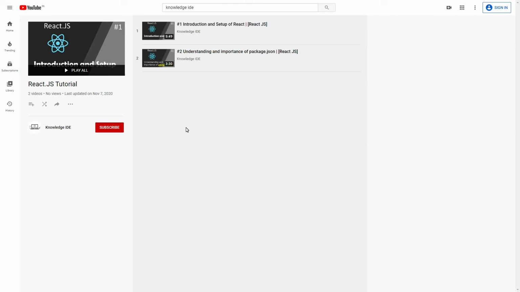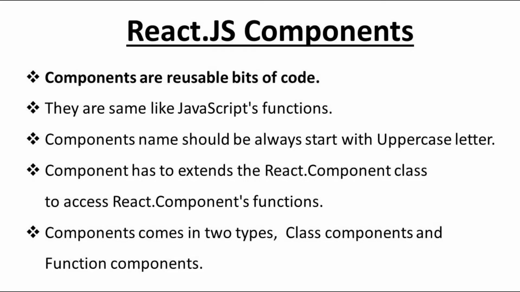So let's get started. Before creating component, I think you should know basic of components. So I have prepared one presentation for better understanding. We will see that, then we will start creating component.